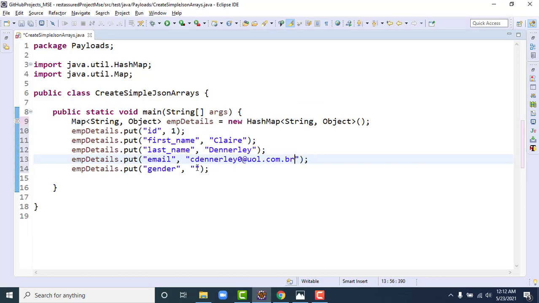Okay, perfect. So what we have done, we have simply created one JSON map. Okay, JSON map, and we know that if we are passing this map to our API as a payload, it will be passed as a JSON object, right?